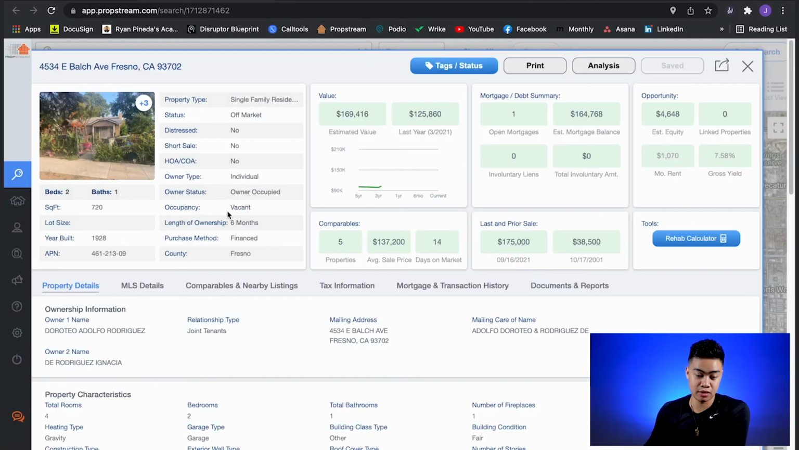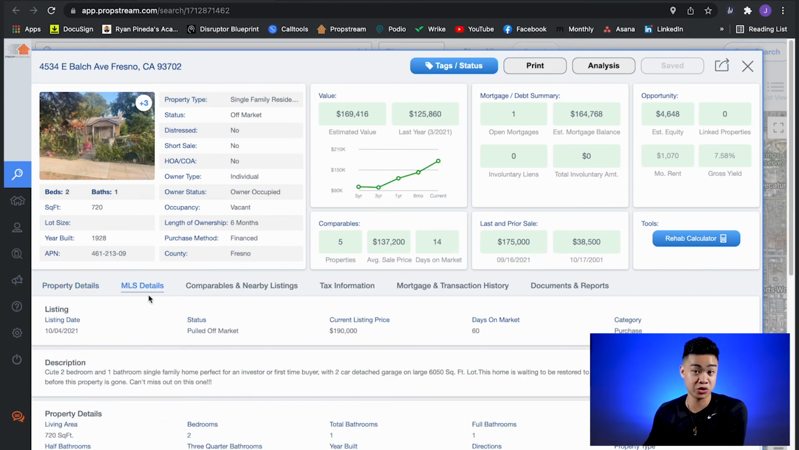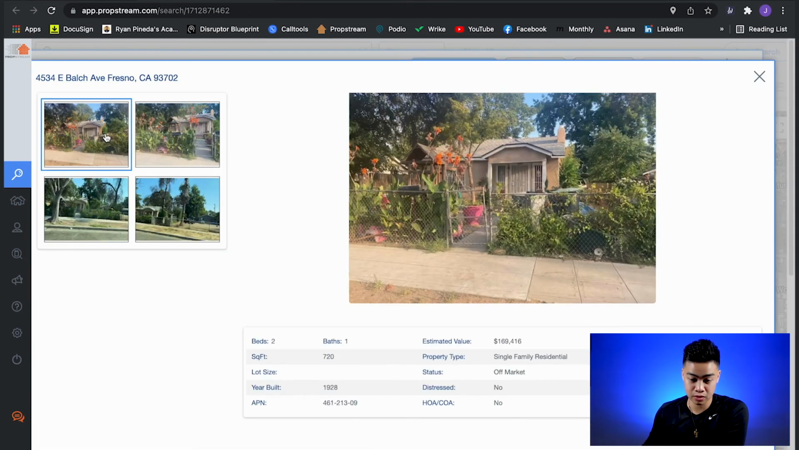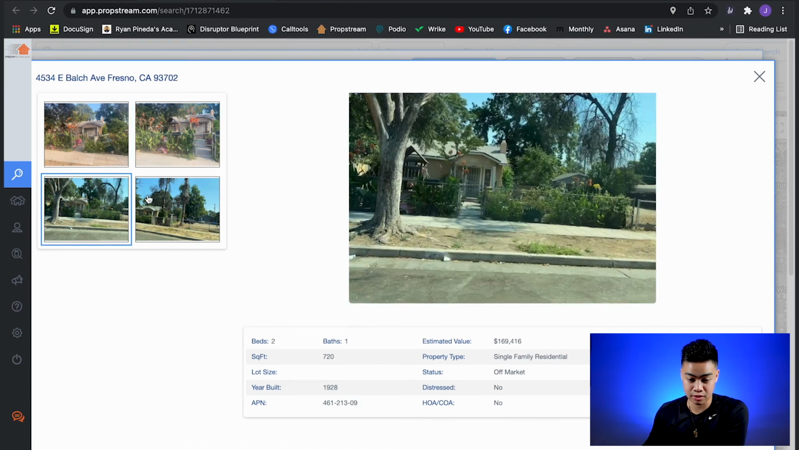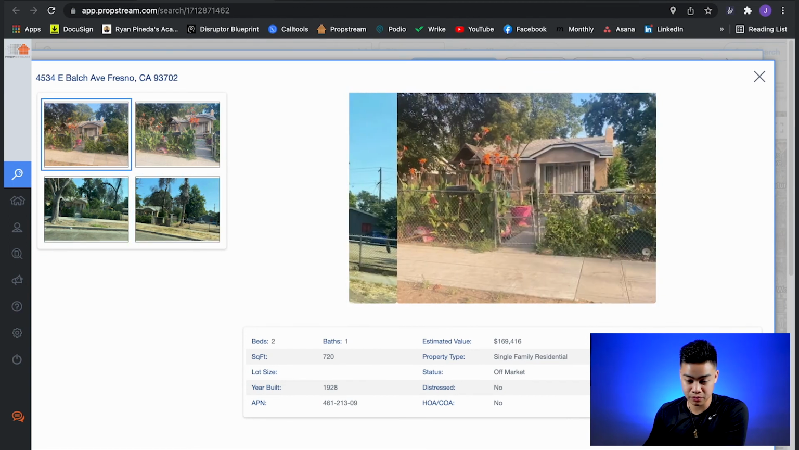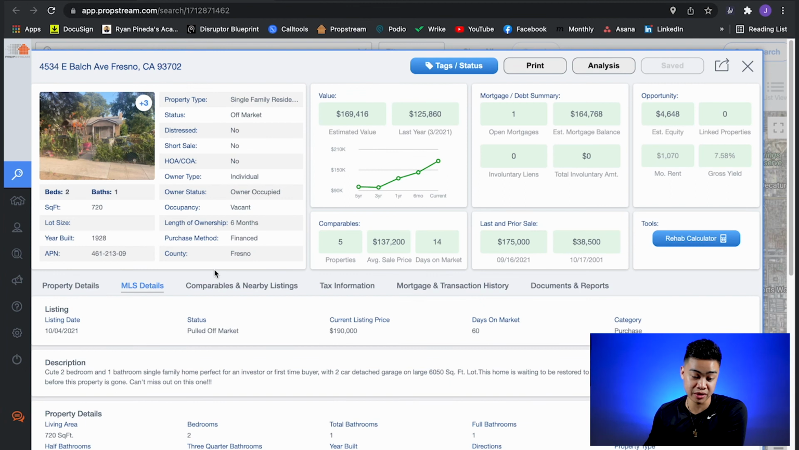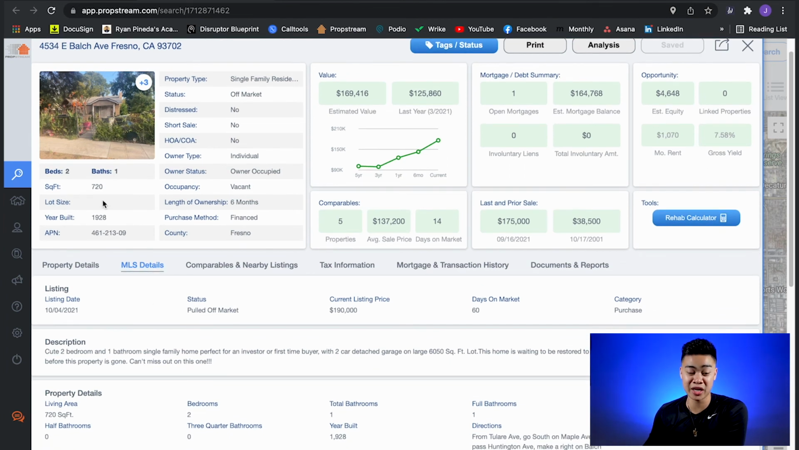Next thing, it was on the MLS. So you can see this MLS detail option, which is great, so we can use it. So let's look at the pictures. Okay, so it's just exterior pictures, it looks like. Doesn't really tell much of a story, not a lot of pictures, so let's look at the description. When I don't have a lot of pictures, I usually rely on the description from the realtor.